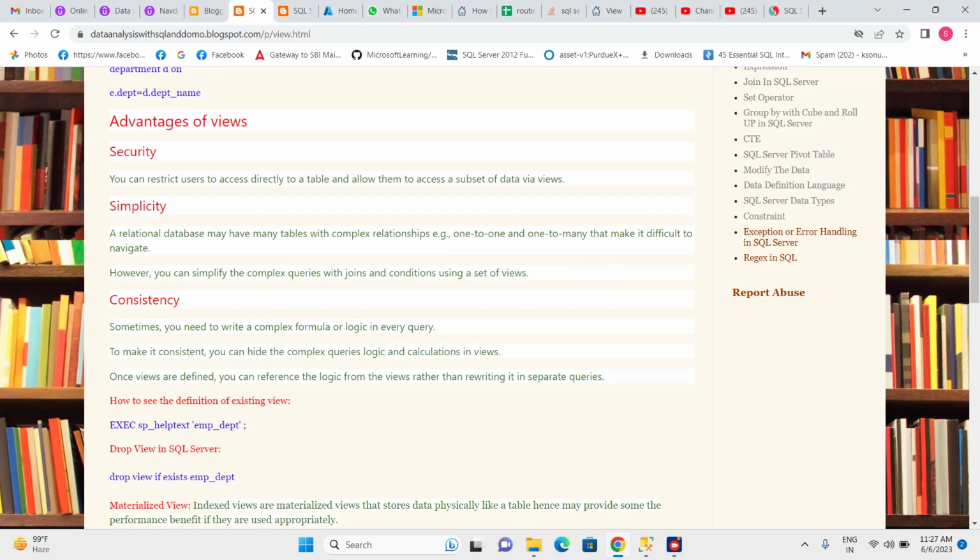So if we create a view and give access to this view to a user, we can restrict the user from accessing a table directly and allow them to access a subset of data via the view only. So this is the first advantage, security.